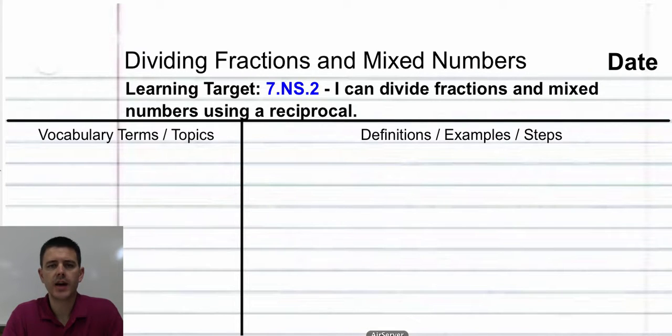Welcome to our lesson on dividing fractions and mixed numbers. Get your notes set up, title, fill in our date, and then our learning target. Draw your line and be ready to go.